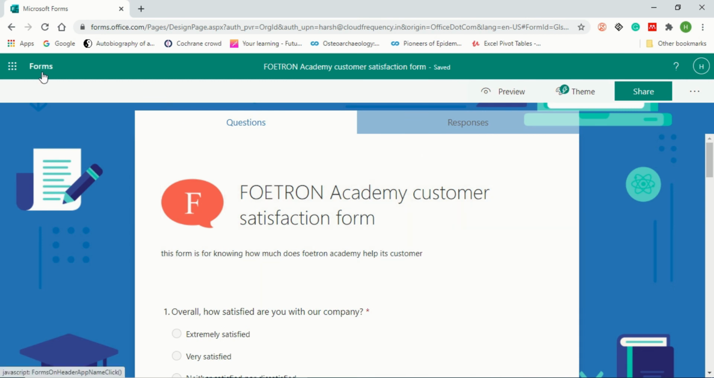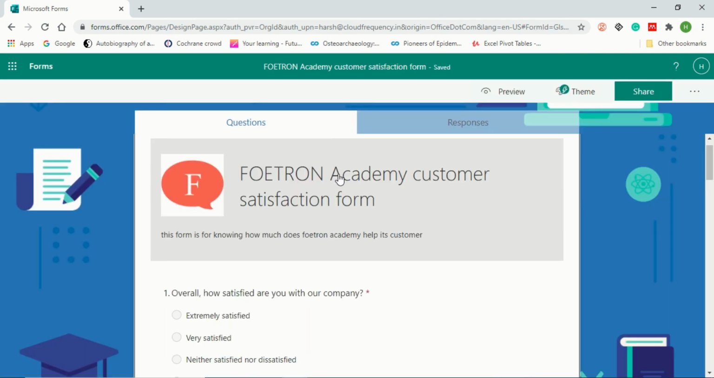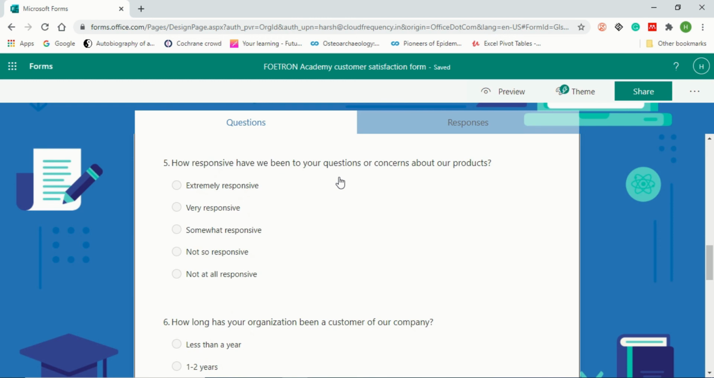After this, if I click on forms again, you see I haven't saved anything, yet you will see everything of my form is saved. And this is what cloud-based computing is. You do not have to save anything. Everything is already saved once you create it.